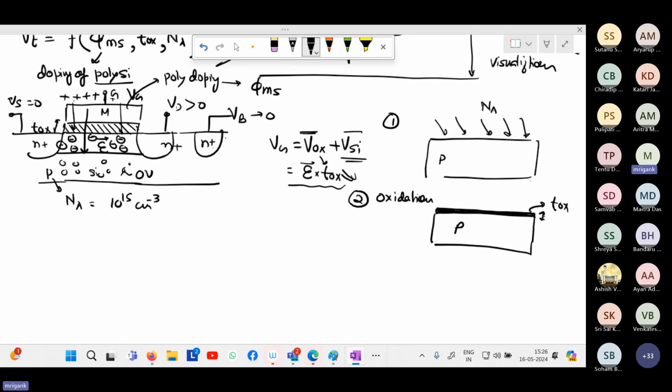Now, wherever I have to apply the source and drain, I will etch and open that area. So suppose I have to create source and drain here. So I will etch and open this area. So this is p-type silicon, and I have the oxide etched open. This is called etching.